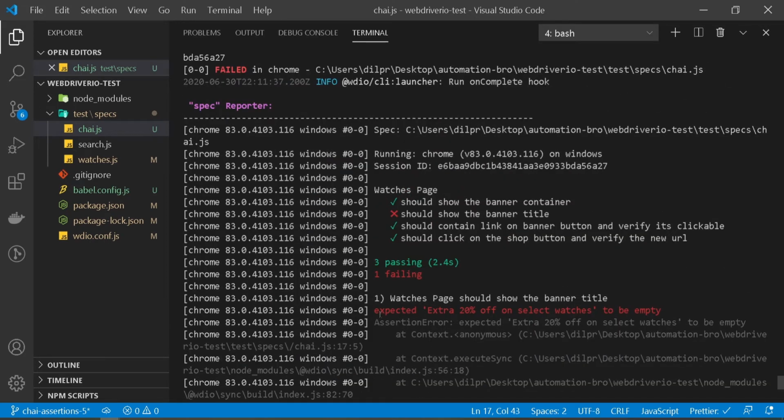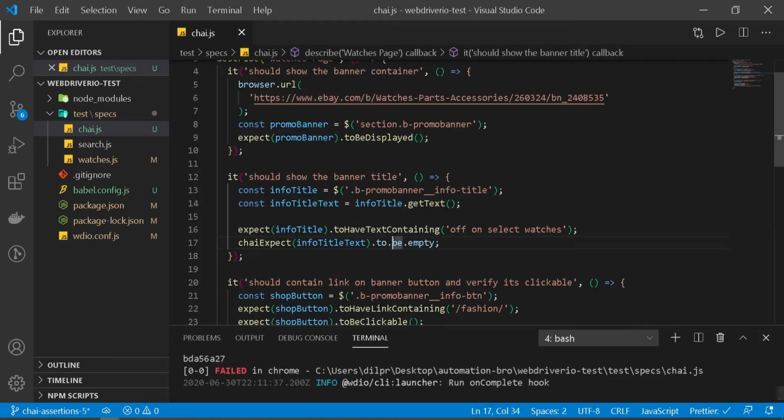So there you go. So this is what it's saying. It's saying expected, and this is as text, which is extra 20% off on selected watches, to be empty. So what it's saying is we're expecting this text to be empty, but it's actually not empty because we're getting this entire thing. So to fix that, obviously we can just replace this back to not be empty, and then it will work. I think this is a good way to know what kind of error messages we get. So this is another way for us to create our chai assertions.